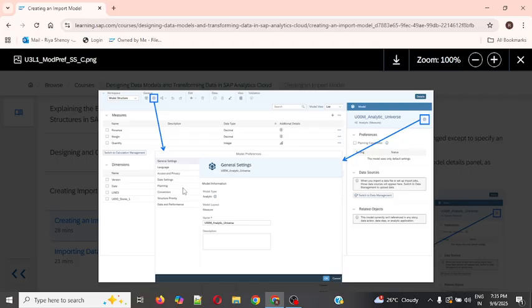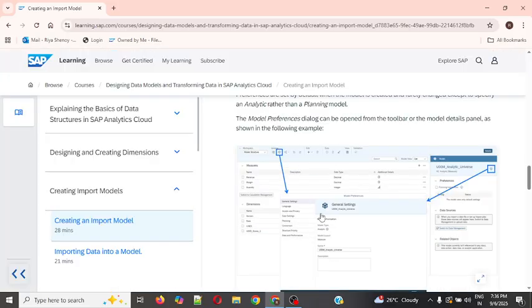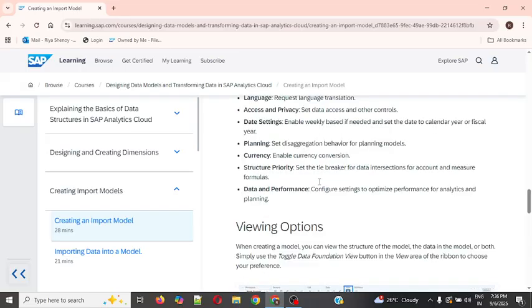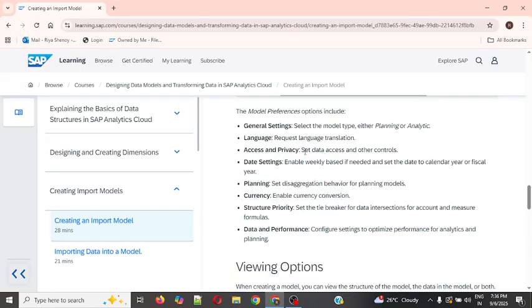See, general, language, access and privacy, data settings, date settings, planning and conversion. You can see my previous video for this. These are the settings that we have. We are not going to use these that much as a beginner, okay, but when you go deep into SAC and you start creating projects and visualizations for corporate clients and stakeholders, and when you mostly work with planning models, when you're doing enterprise planning, that time you will come across these things.